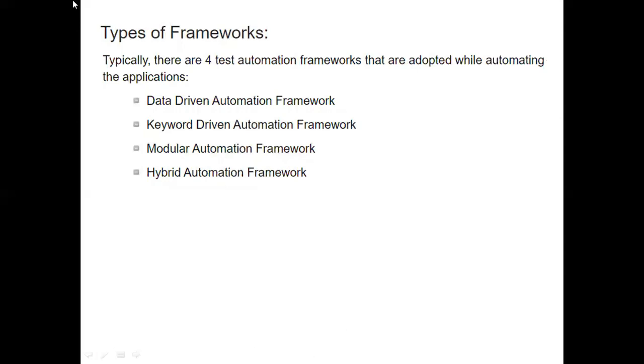The types of frameworks. There are test automation frameworks that are adopted while automating applications. First one, data-driven automation framework, keyword-driven automation framework, the modular automation framework, and hybrid automation framework.